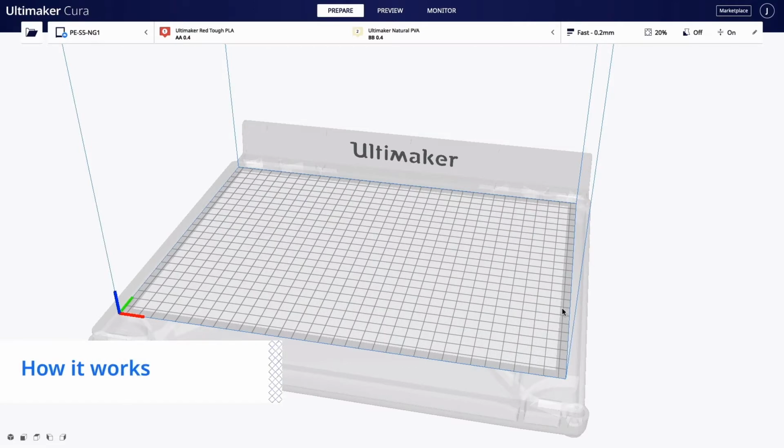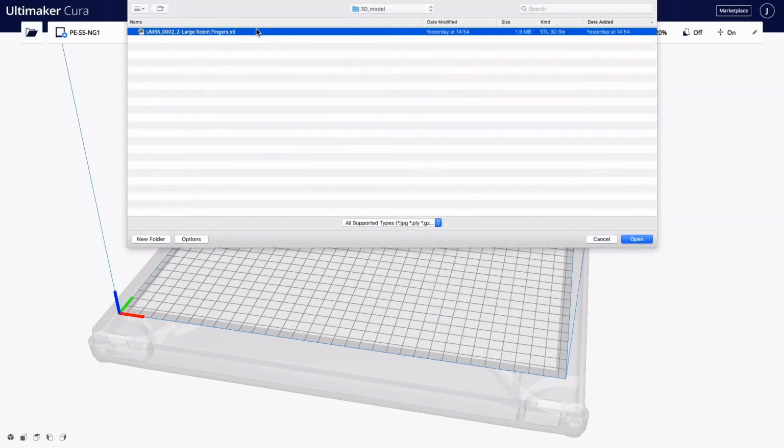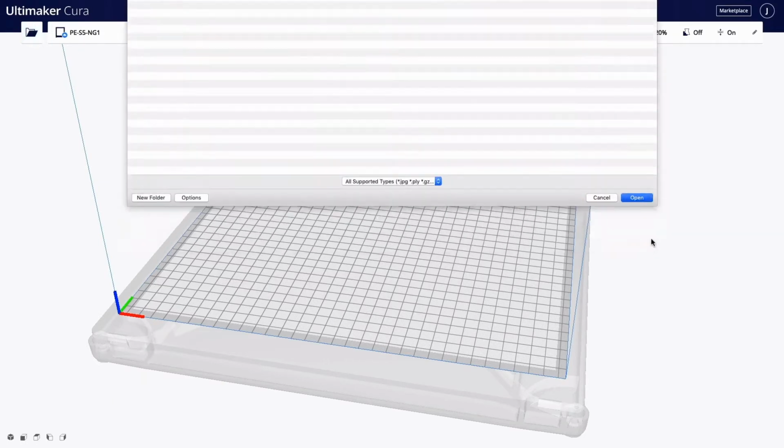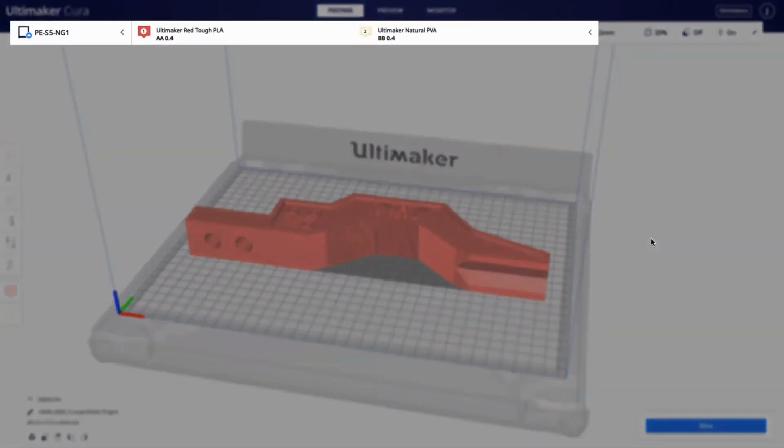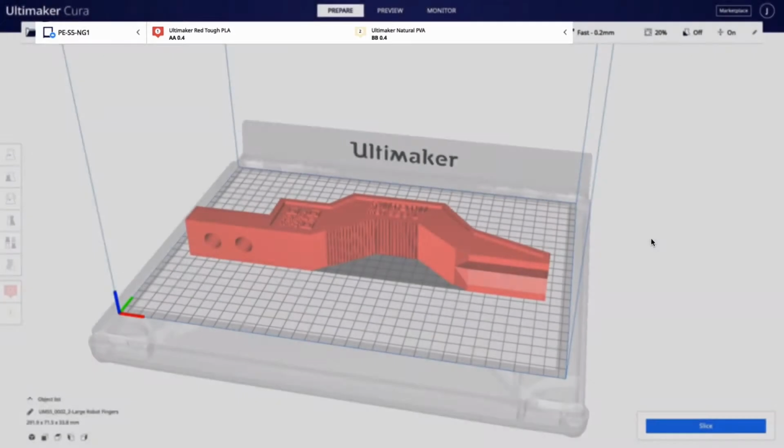Start by loading a 3D model on the build plate. To do this, you can click the Open File button at the top left corner of the screen, or you can simply drag and drop your model onto the build plate. Intent profiles are available for common configurations. We'll use an Ultimaker S5 loaded with tough PLA and PVA with 0.4mm print cores.